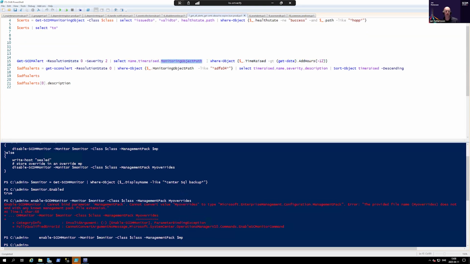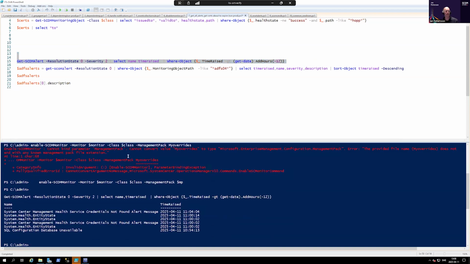Oh, can we remove that one? Let's do that one. And where the time raised is in the last 12 hours. And here I get all the alerts and when they were raised. It's pretty useful. Then you can just export this to CSV or run a script. I want to get all the alerts every morning in an email, for example.